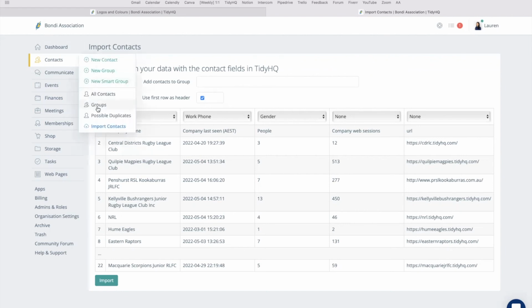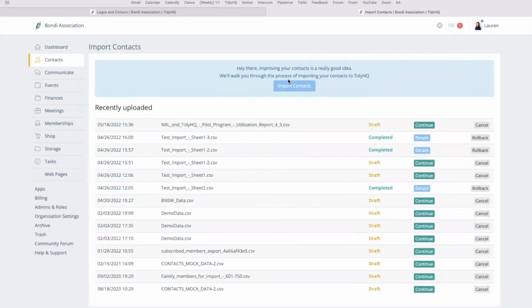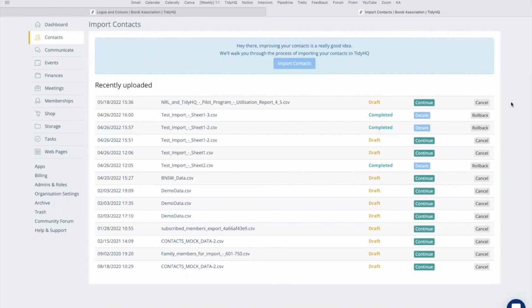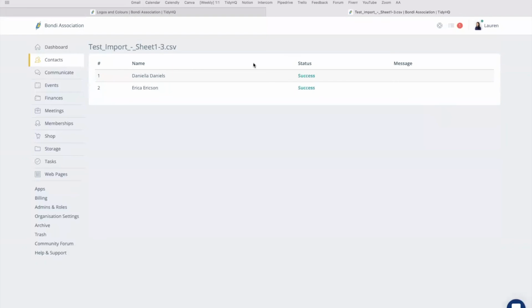Yeah. So I'm going to go back into import. You can see all of the different historical imports that we've done. If you find that you've imported something and you think, oh, actually, this isn't the most up-to-date sheet and I'd prefer to do it again, you could always use the rollback function as well. So it's not set in stone. It can be undone. And then when something is completed, if you just click on details, you can see who was imported and the status of that.